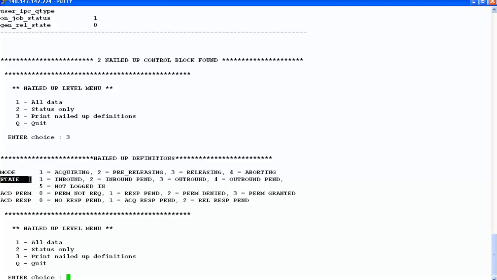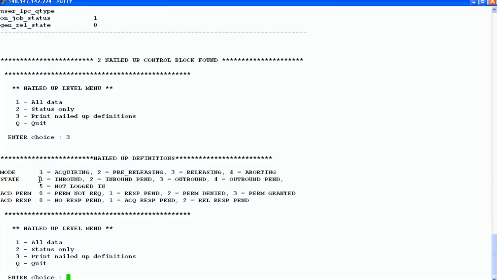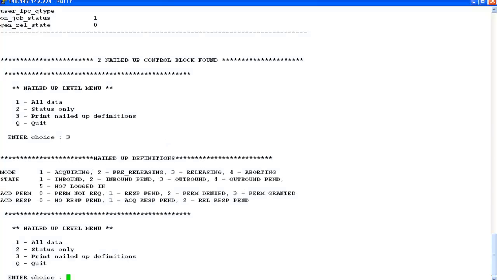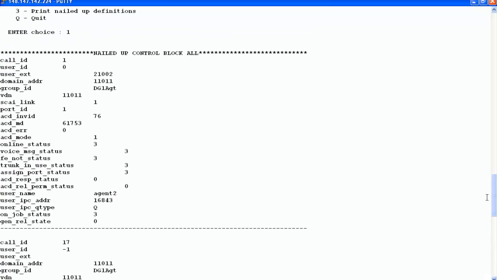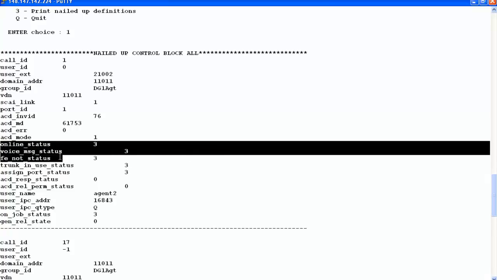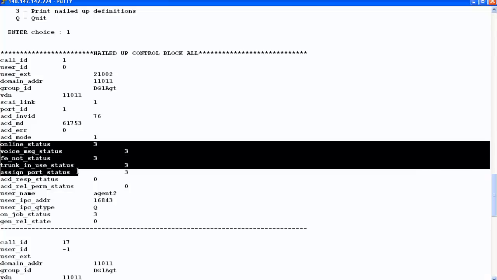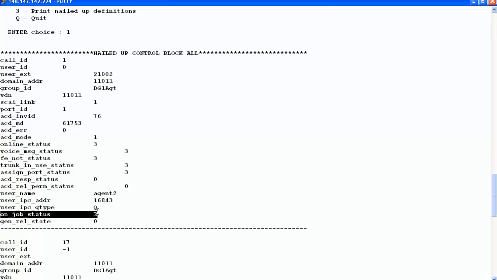Let's look at state. State correlates with 6 parameters. You can map the understanding of each of the integer values under state to 6 parameters in the nailed up control block. Let me show you what those 6 parameters are. I'll show that in block 1 first. The parameters are online status, voice message status, FE notify status, trunk in use status, assign port status, these 5 in sequence, and the 6th one is the on job status.